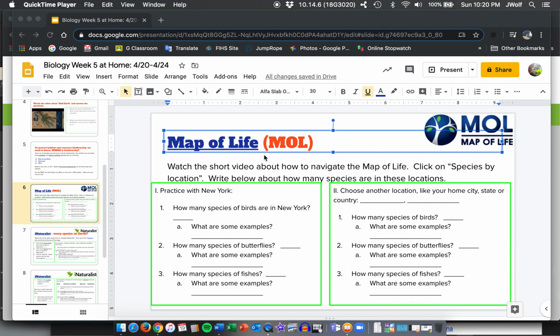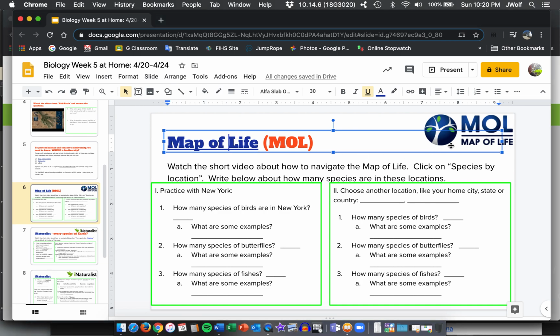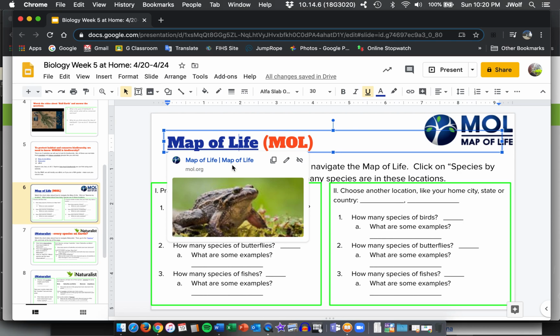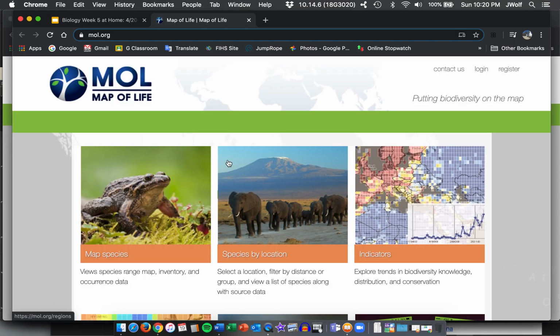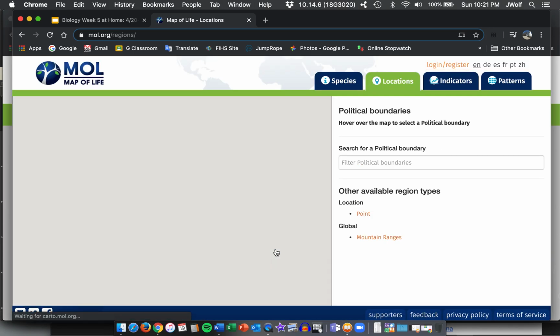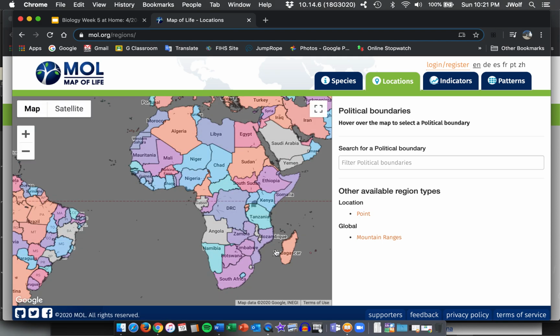So the first site we're going to look at is called Map of Life. To get to Map of Life, you can click on the words Map of Life and click on the link, and it'll take you to the website. For this activity, we're going to be looking at location. So click on location. We want to find out how many of each species there is in a place.